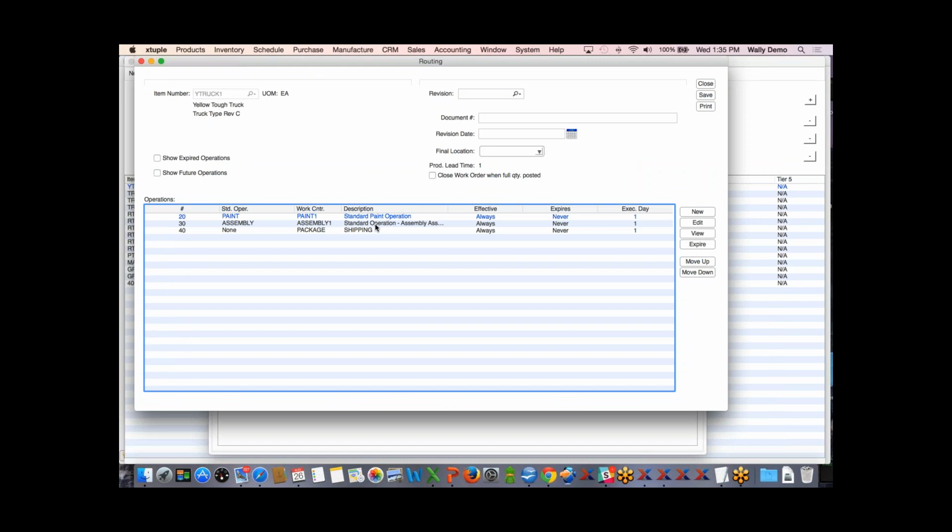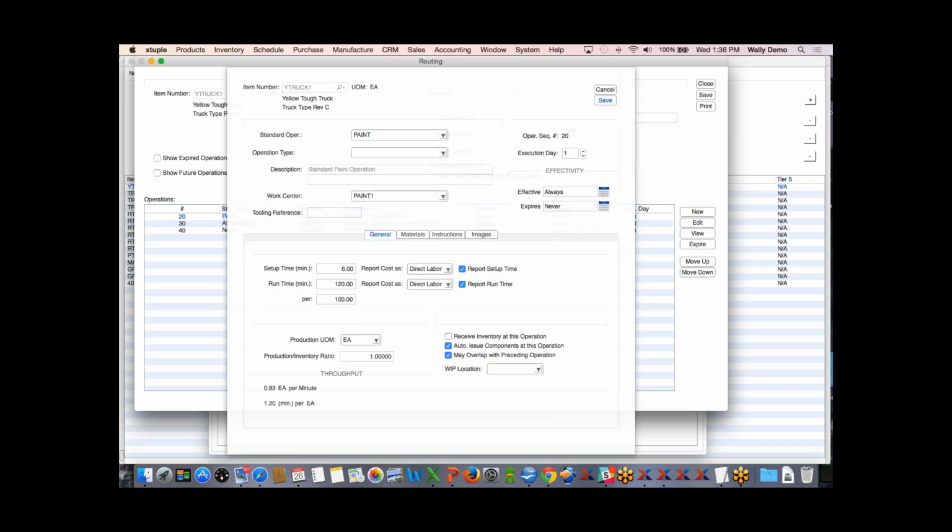We've got a paint operation. Then we actually assemble the truck itself. And then there's a packaging operation where we put the truck in that packaging assembly and bring it over to shipping. So within these operations, there's even more detail here, right? So we can give an operation a name, and we can define where the work happens. So in this case, the work center is called Paint 1.